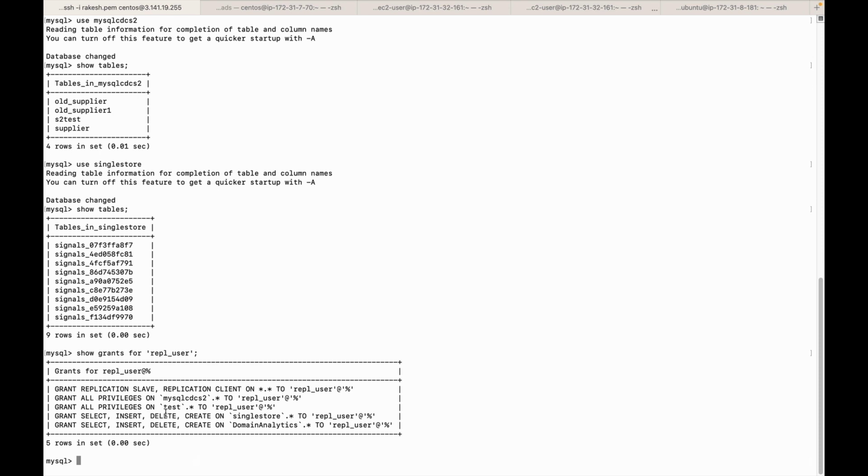And if you see, these are the MySQL CDC database, test database, and SingleStore database. These are some more databases that I have given the privilege for replication. But for this demo, I'll use only this database, and SingleStore database is a system database that is required for this replication. So this is a complete MySQL setup. Let's see the design of the table also.